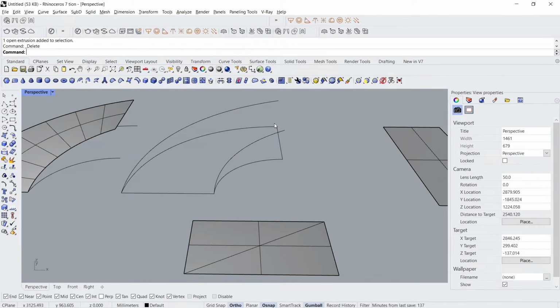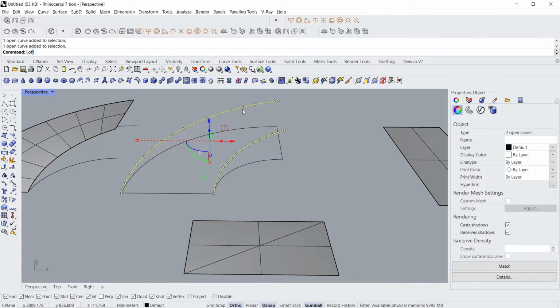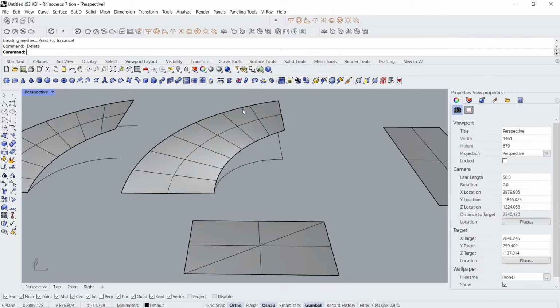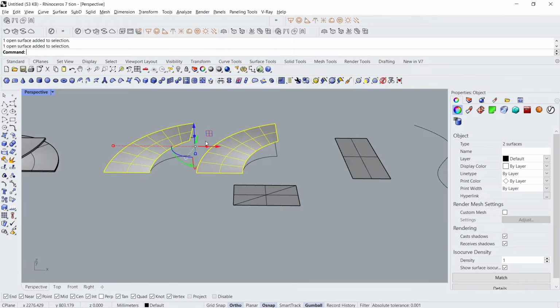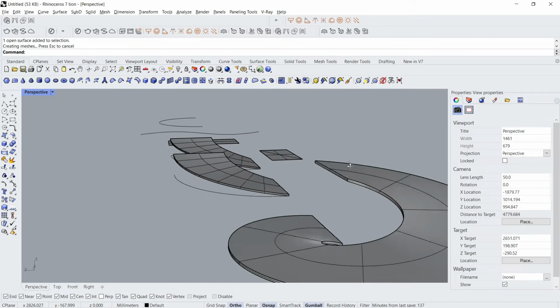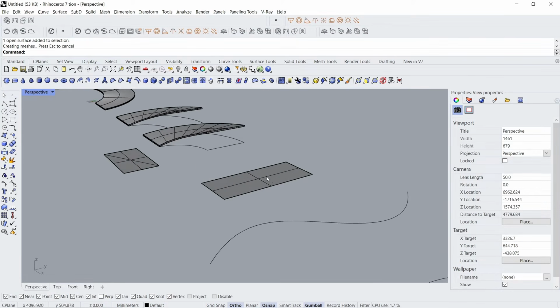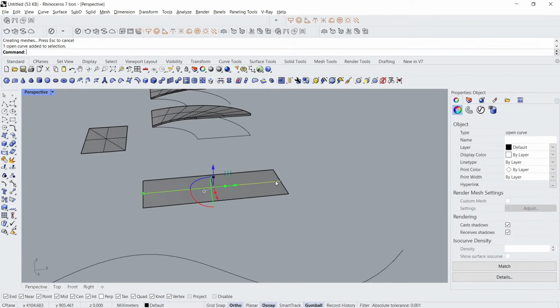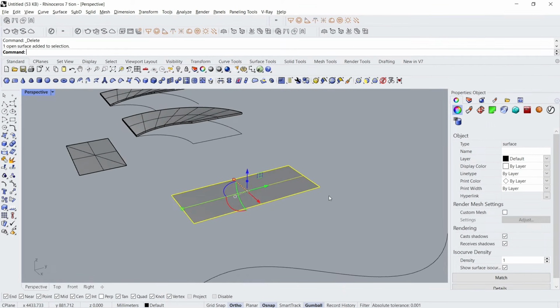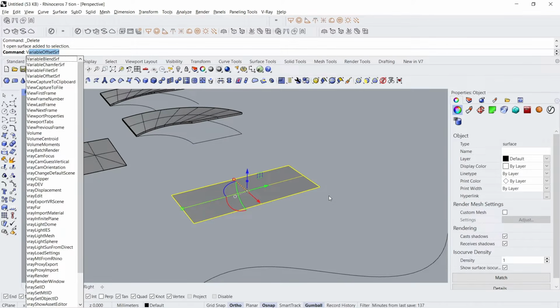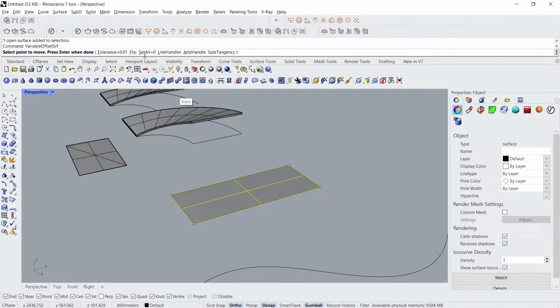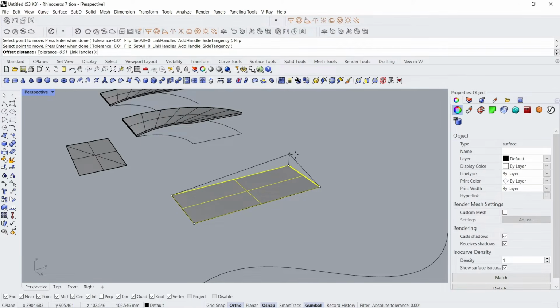Delete unnecessary things. Loft. Let's give them thickness and keep moving. For this one, we will use Variable Offset Surface command. Select points to move, then press Enter.